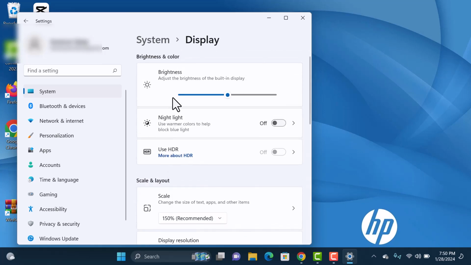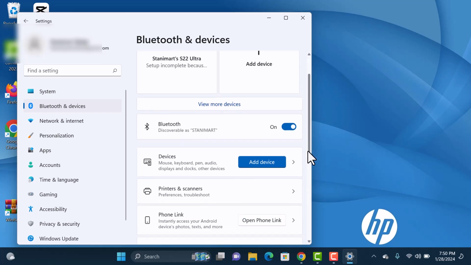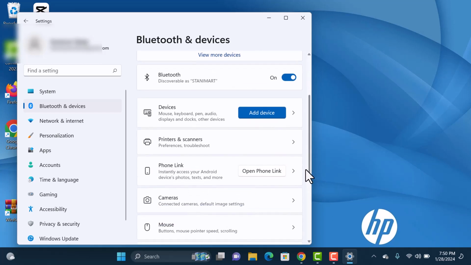So let's move to Bluetooth and devices in the left menu here. You can see I've already added my Samsung phone. I've connected it to this system via Bluetooth. And then devices, if you want to add your phone device, you can do that by clicking on add device. I've added my own phone here. So if you want to do yours, just click on this add device here.